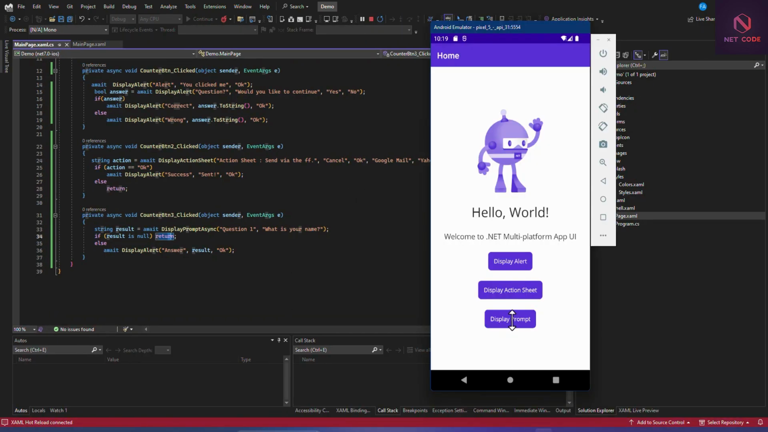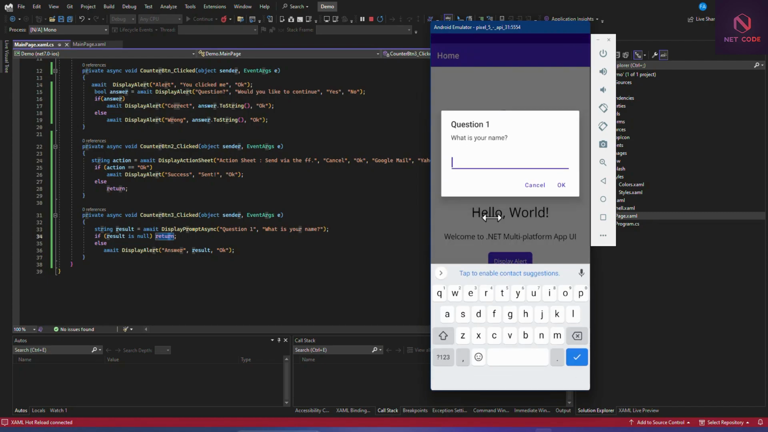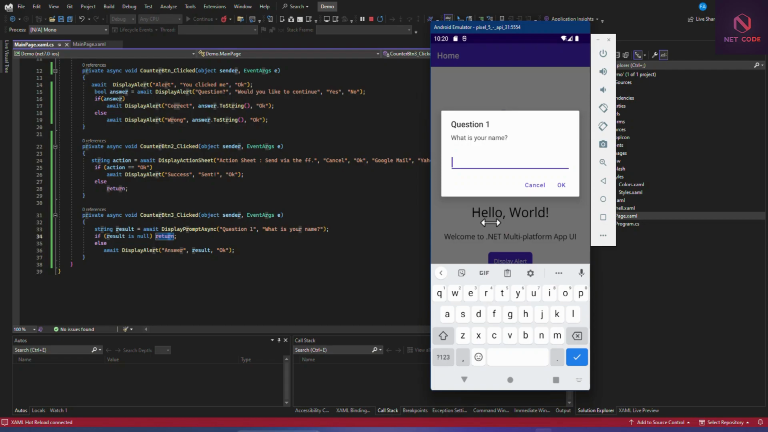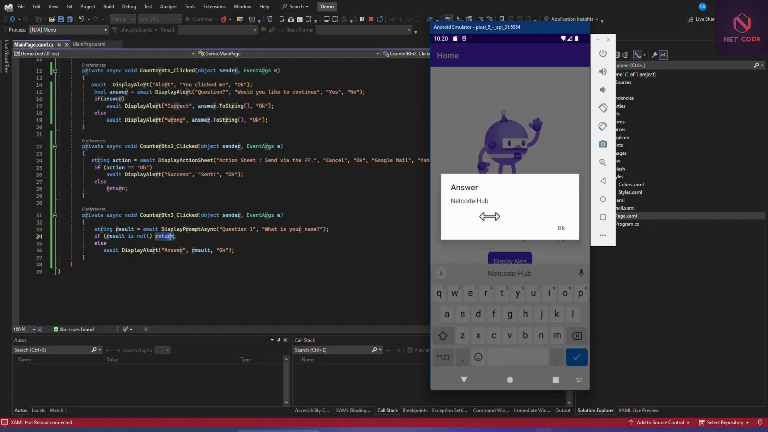Let's click on this display prompt. Now it's asking me a question, what is your name? So I'll type in here, Netcode-Hub. Now as soon as I am done, let's see what happens here. If I click on OK, so I can click on cancel. Okay, now that is cancel, you're going to cancel it. Now let's do it again. What is your name? Netcode-Hub. Click on OK. And now you can see the answer here is Netcode-Hub. So I have the answer displayed.